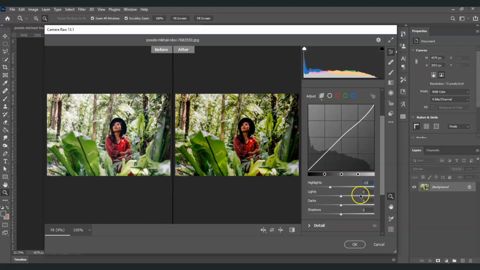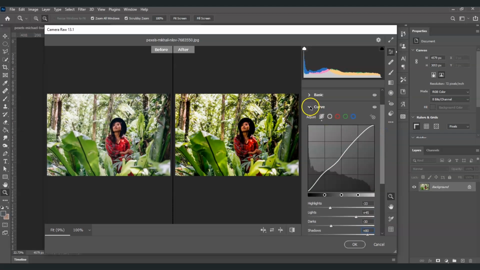-33. For the lights to 45. For the darks to -30. And for the shadows, set this one to 80. All right, now we're good with the curves. So I'm going to hide this one now.